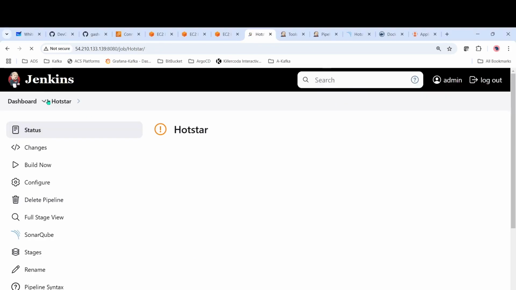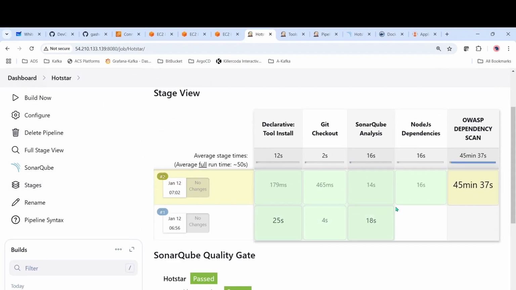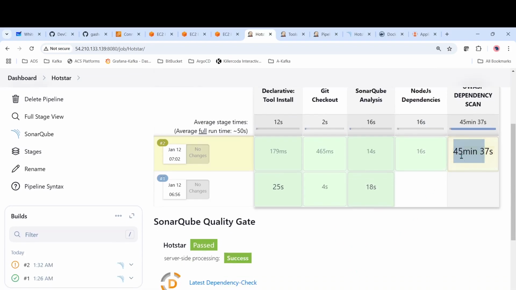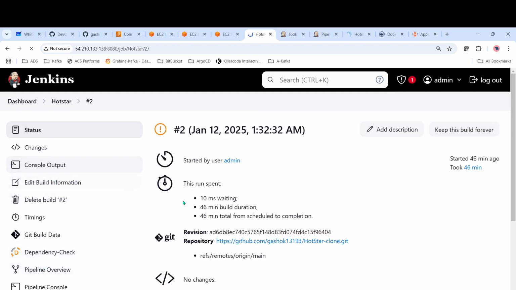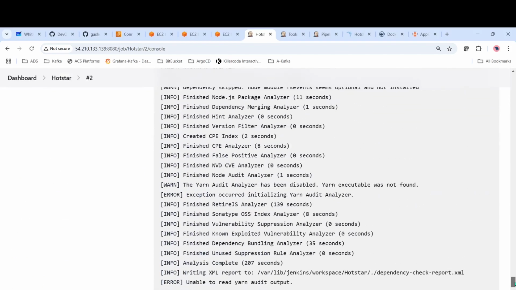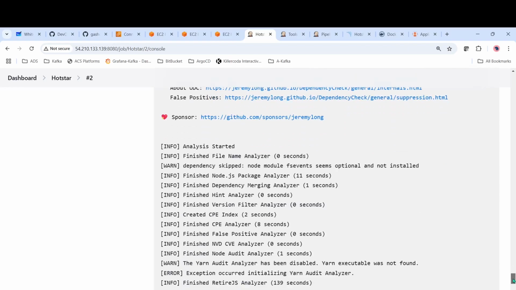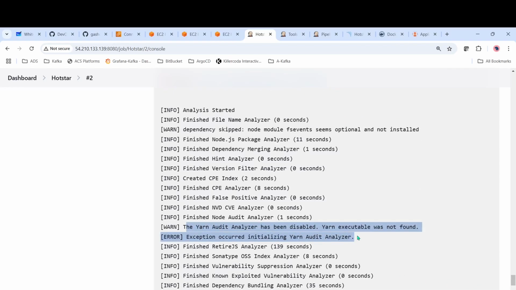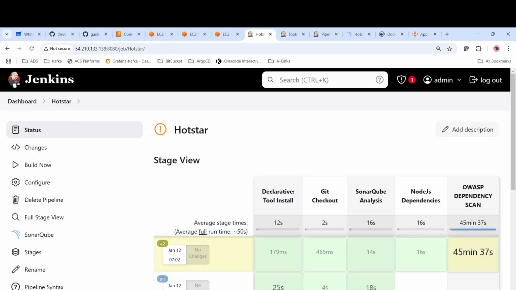Okay, guys, it took a very long time, almost 45 minutes. So you can go ahead with a large instance for this Jenkins instance. Also, it is shown as unstable. Let's check the console output. Actually, a few dependencies were missing, because of this warning, I guess. So we can add disable yarn audit so that it will build successfully.